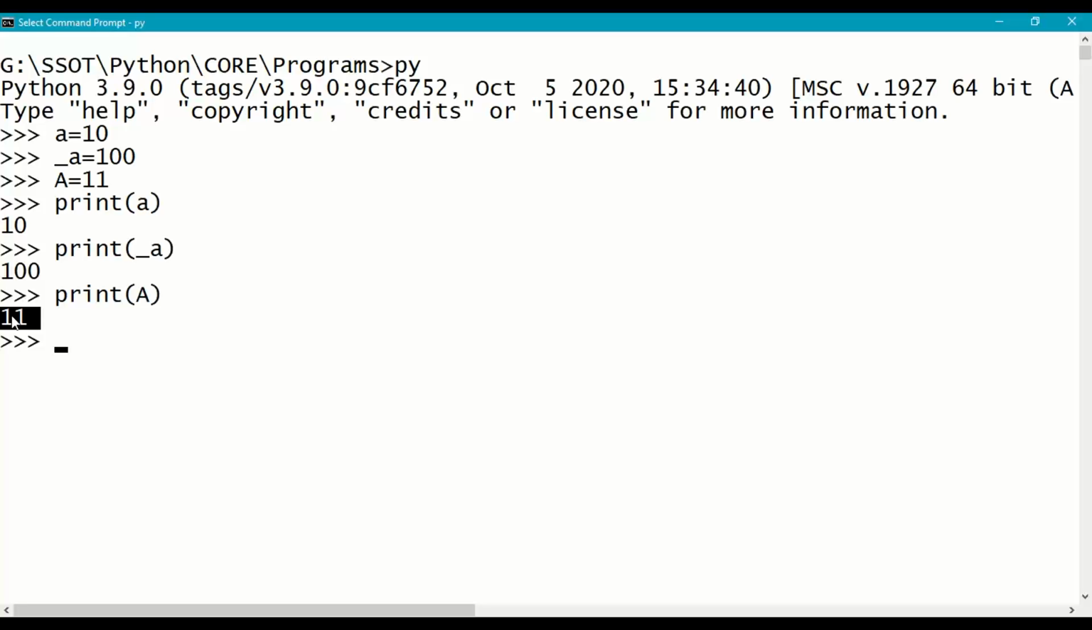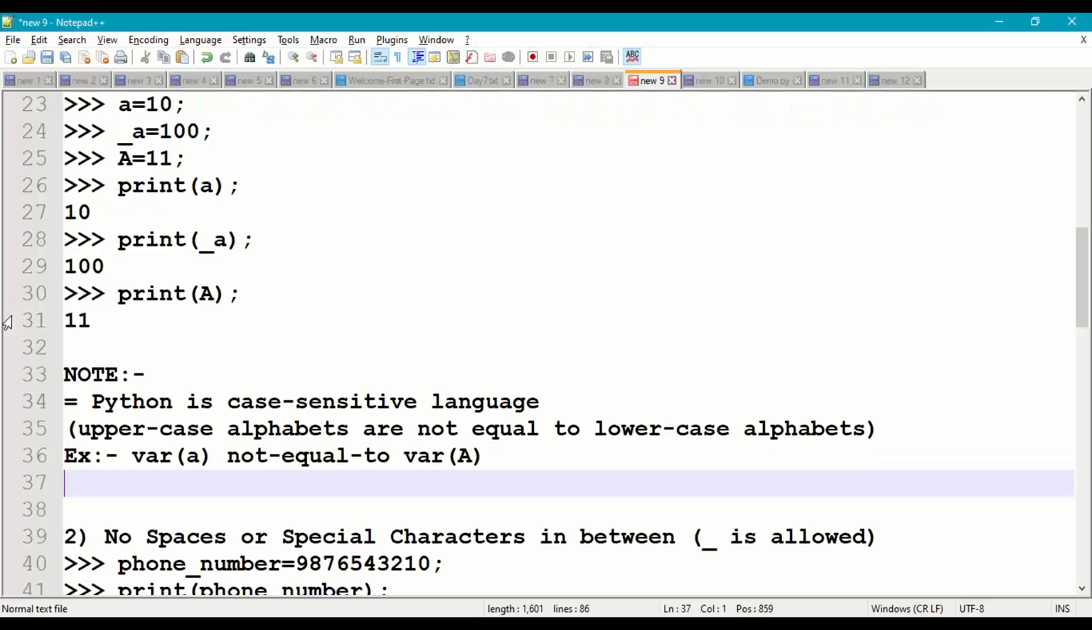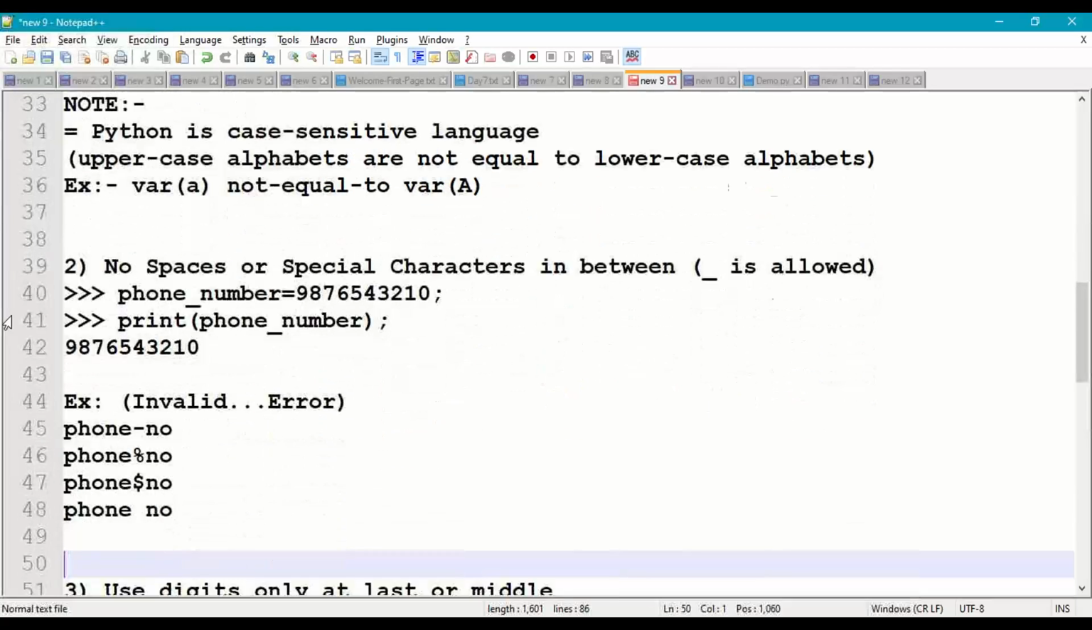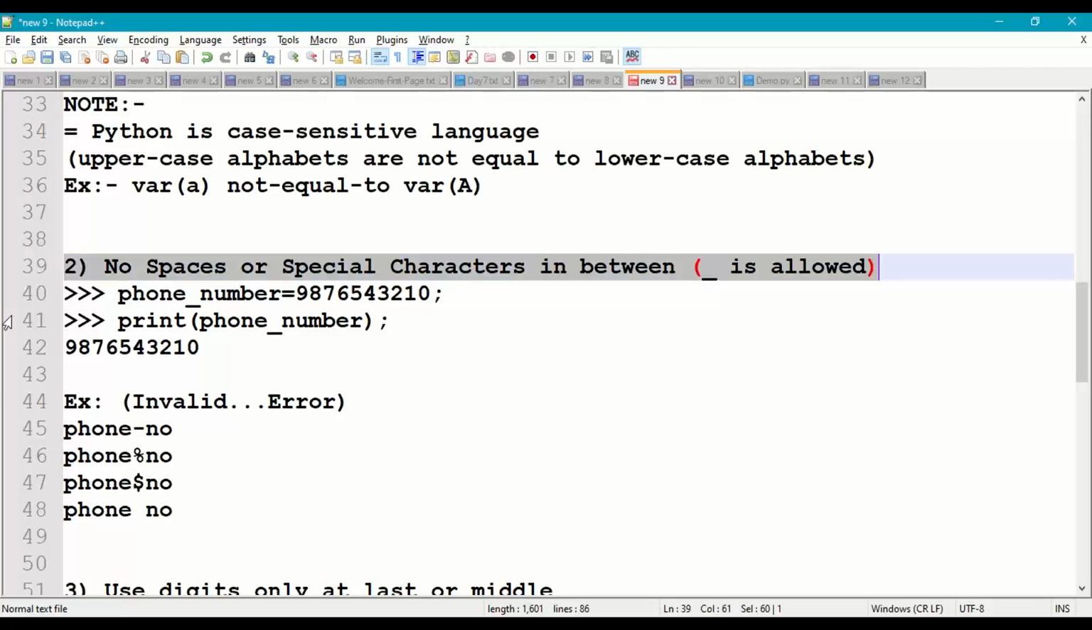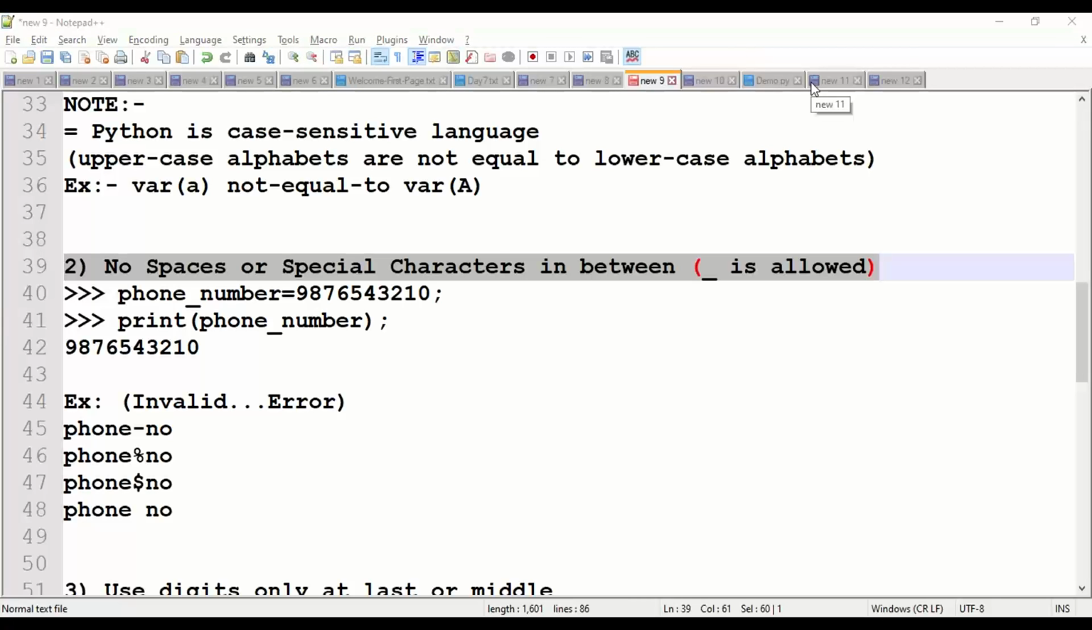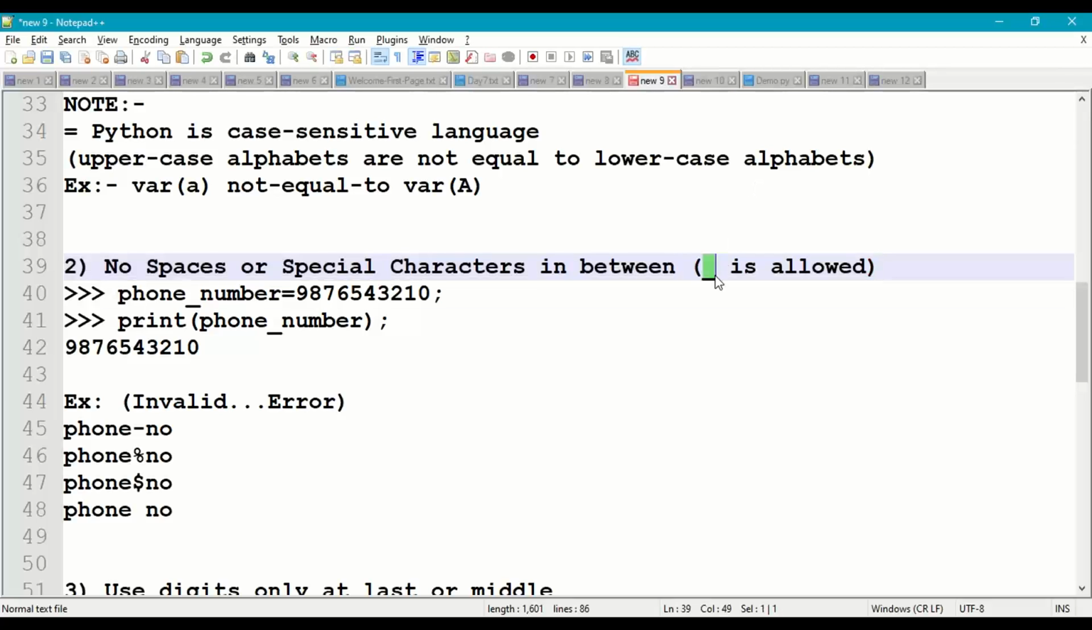So Python is a case sensitive programming language. Next, the second rule goes like this. For example, no spaces or special characters in between is accepted in Python identifiers, but underscore is allowed. So spaces and special characters are not allowed, but underscore is allowed.